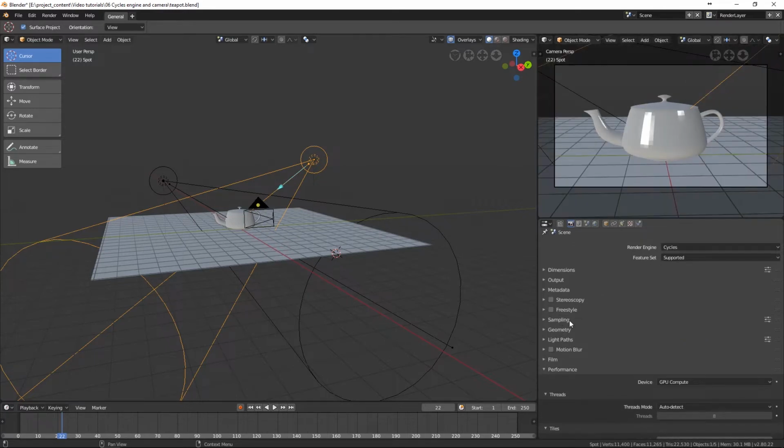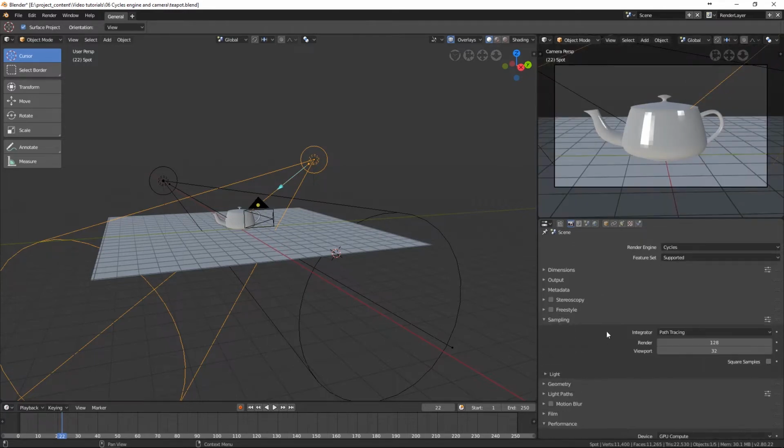Okay, next we have the sampling. Open it up and we see that here we have two different integrators, and path tracing is faster for simple scenes like this one, and branched path tracing is faster for complex scenes with very complex materials. So for the time being, let's choose path tracing.